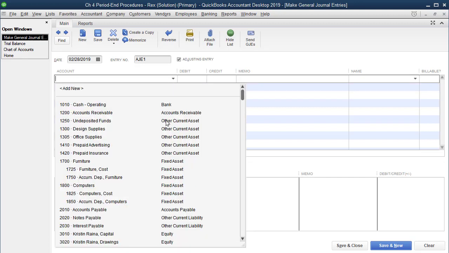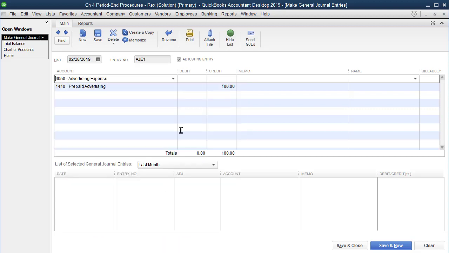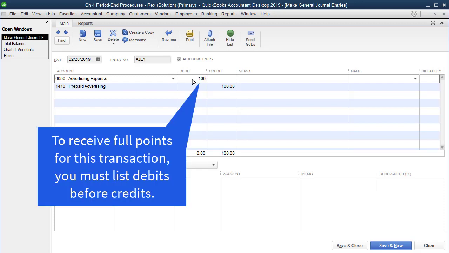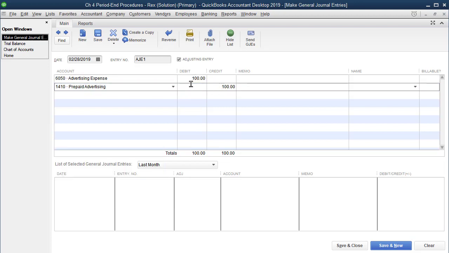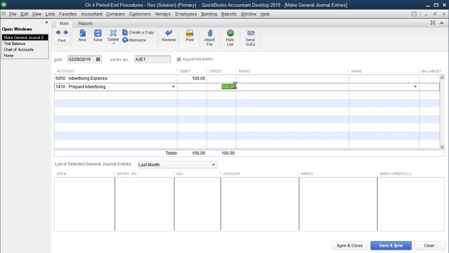So we open up our chart of accounts, go down to the very bottom where the expenses are, and we can see advertising expense right here. So I'm going to choose that. That is also $100. So remember, you have to list debits before credits. Get in the habit. To get full credit for this adjusting entry, you need to list the debit before the credit. So there we got it.